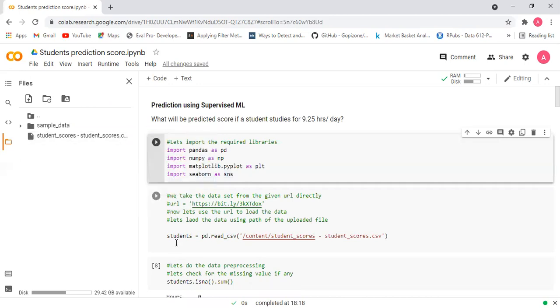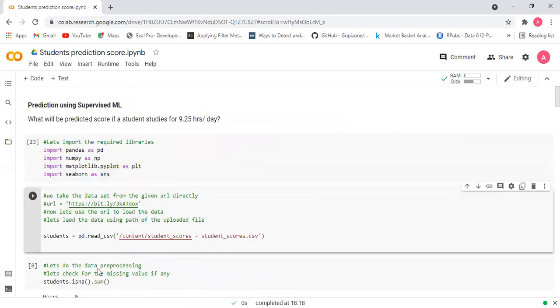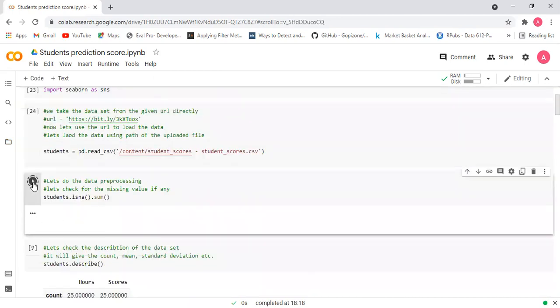I copied the path, and here it is given: student equals pd.read_csv, and I gave that path, and I'll run the code. So you can see the code is executed very well. Next, I checked whether there are any null values available in the score and hours. So there are no null values.